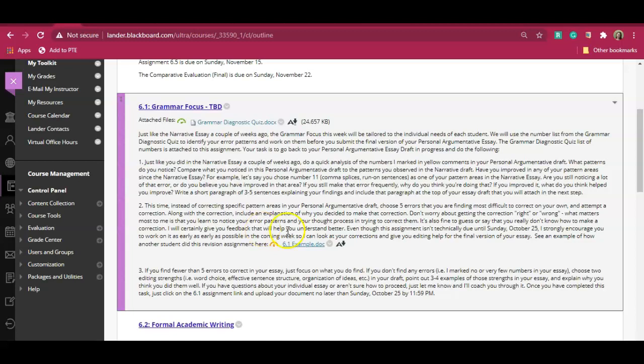So another important point about this is that even though this assignment isn't technically due until Sunday the 25th, I strongly encourage you to work on it as early as possible in the coming week so I can look at your corrections and give you editing help for the final version of your essay. So I would aim to work on assignment 6.1 maybe like between Monday and Wednesday. I'll keep checking in the list of assignments that I receive, and I'll go ahead and give you feedback on it. And you can keep checking and look to see if you've gotten any feedback.